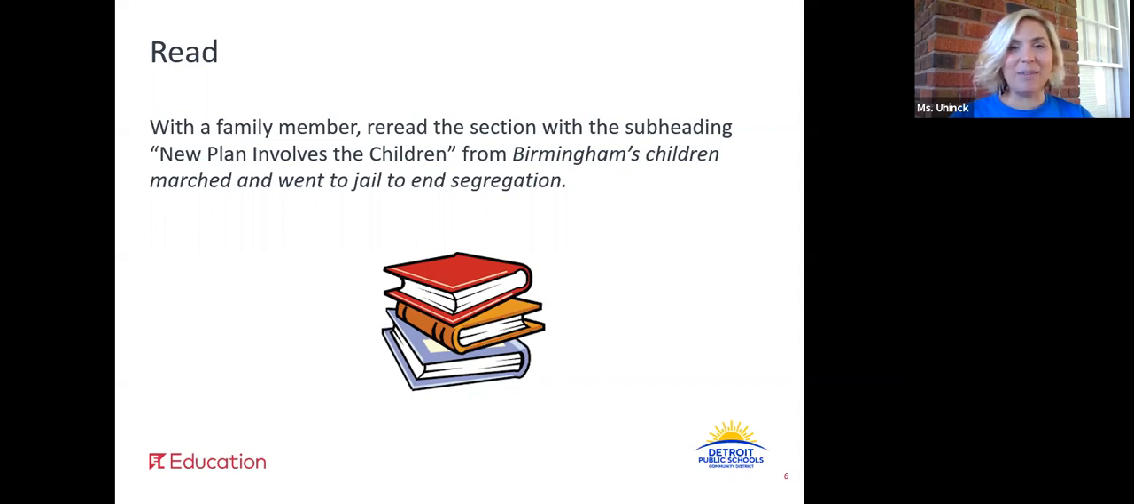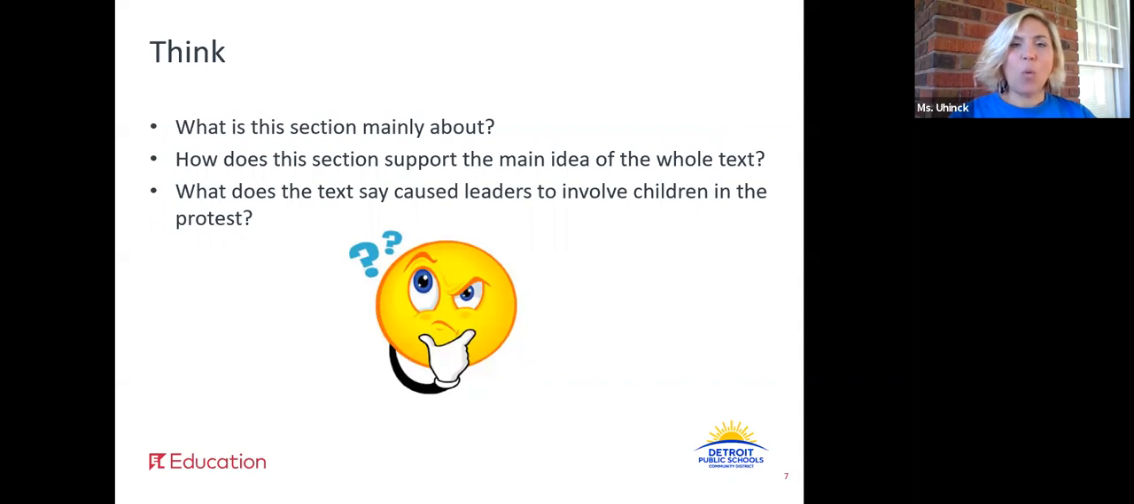All right, great. Now that we've reread that section, I want us to do some thinking. Think about these questions. What is this section mainly about? How does this section support the main idea of the whole text? If you need to remember the main idea of the whole text, we did a lot of work around that in daily lesson 20, so you can go back and look at that daily lesson 20 note catcher. And what does the text say caused leaders to involve children in the protest? This is really when we're thinking about our learning target of what happened and why. Go ahead and pause this video and think through these three questions.